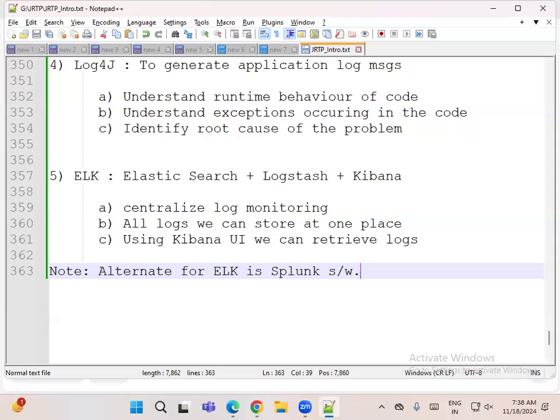In your company, suppose the budget is not there and we don't want to purchase Splunk, then what is the free software available? ELK. By using ELK, we can centralize log monitoring. All the logs we can store in one place. Using the Kibana UI, we can retrieve logs also. Are you able to follow this?